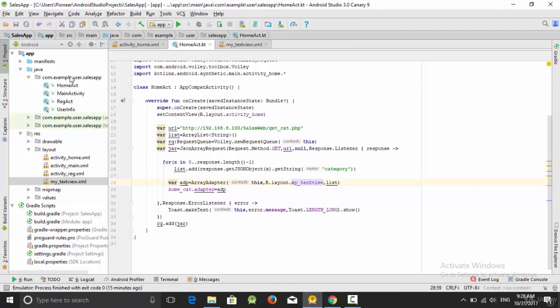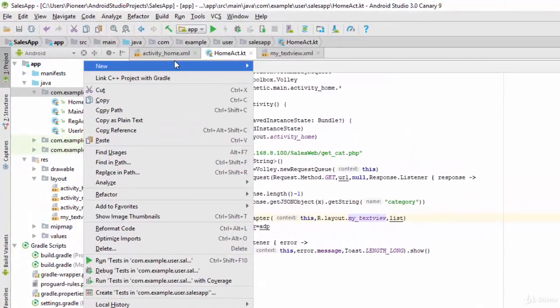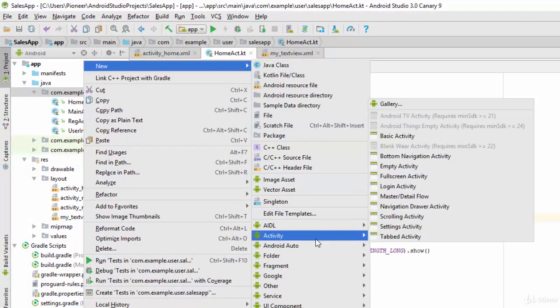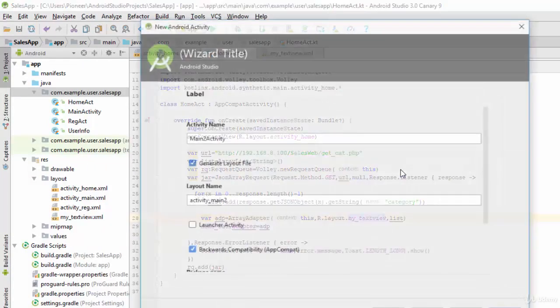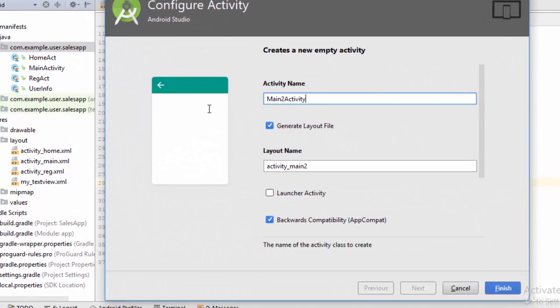Now let's create a new activity. Right click here, new activity, and let's call this activity, for example, Item Activity. Okay, finish.